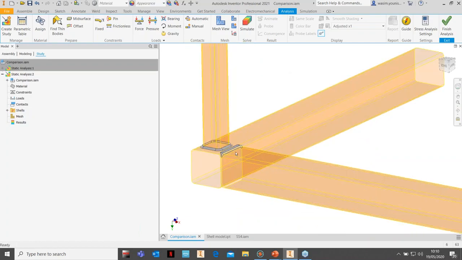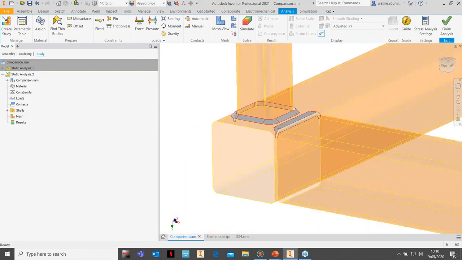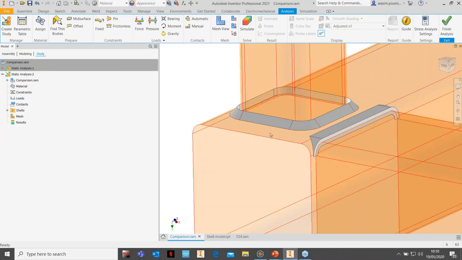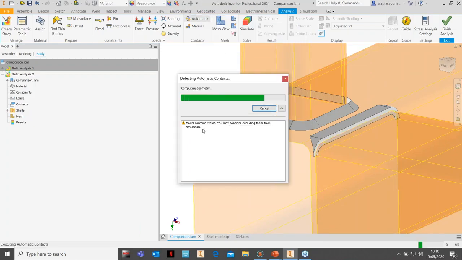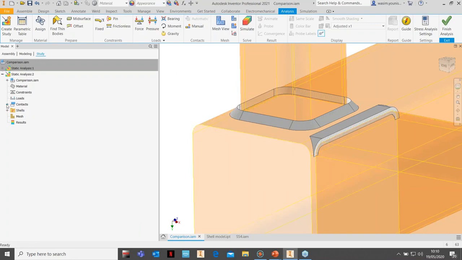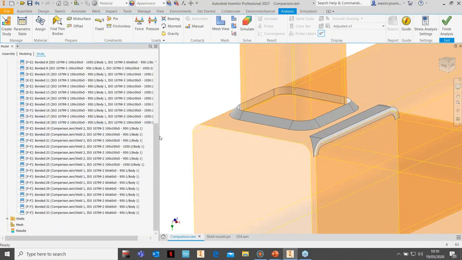Okay, so based on that PowerPoint I showed you, now we have a couple of choices. We can basically treat the box sections as shells, and then I can have my welds as solids, as one of the approaches in the previous PowerPoint presentation. Then if I go in here and create contacts, we get the warning again, and I have a significantly larger number of contacts created.